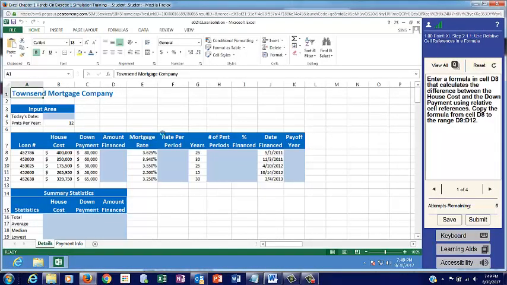No, this is not Excel. It is a website designed to look just like Excel. To do the hands-on activity, you simply do what each task asks you to do. So here I'm being asked to enter a formula in cell D8 that calculates the difference between the house cost and the down payment using relative cell references.